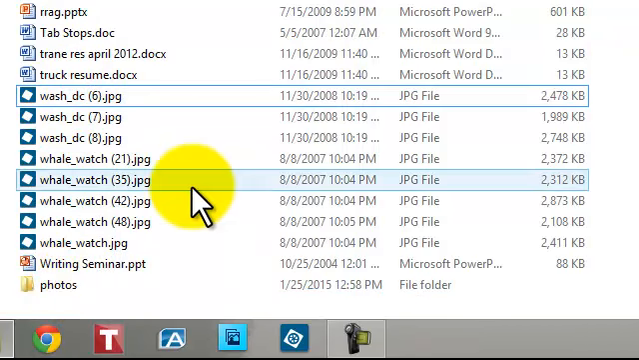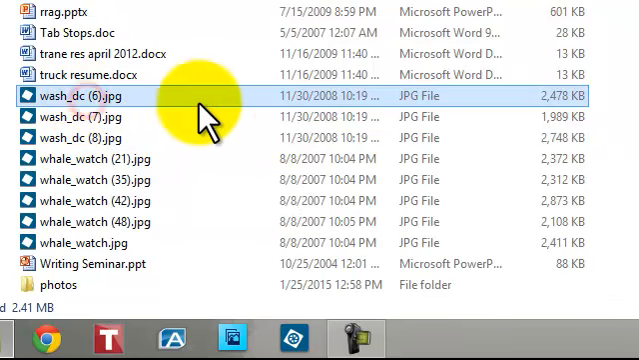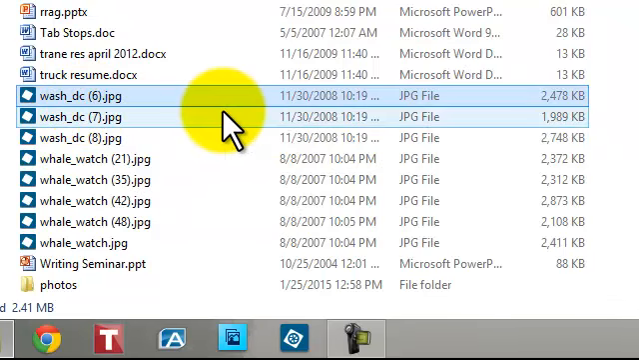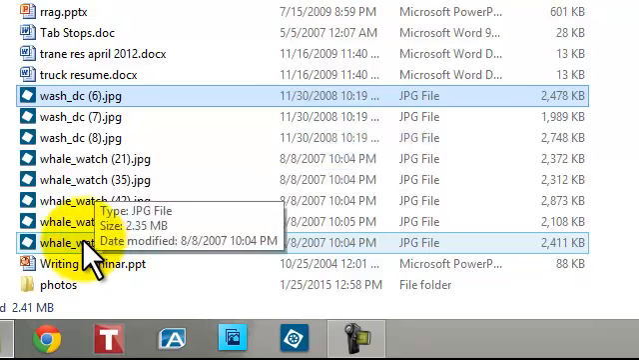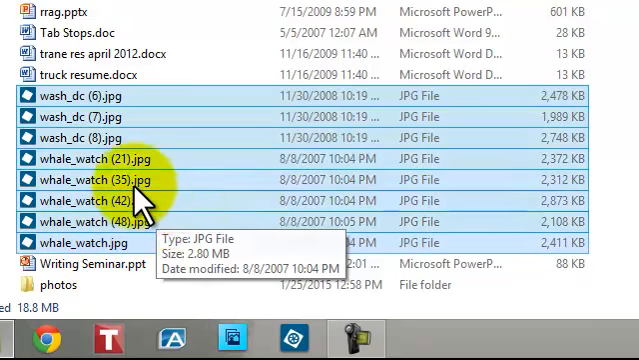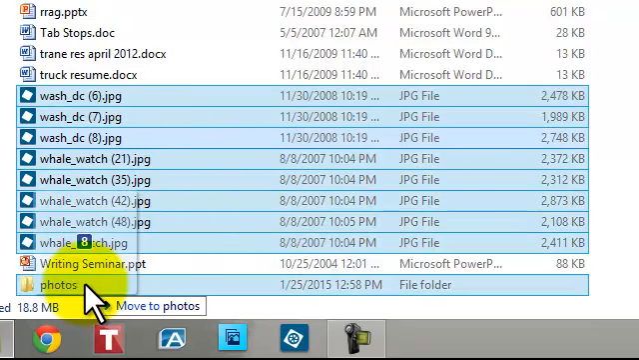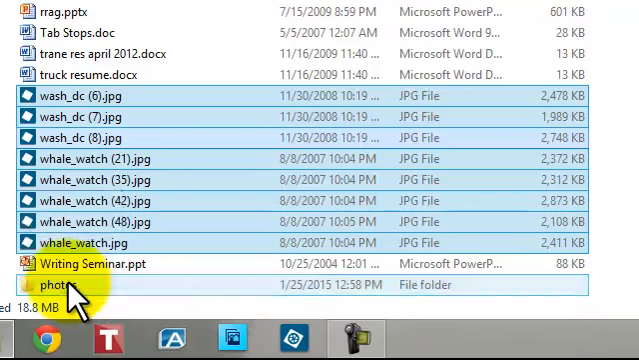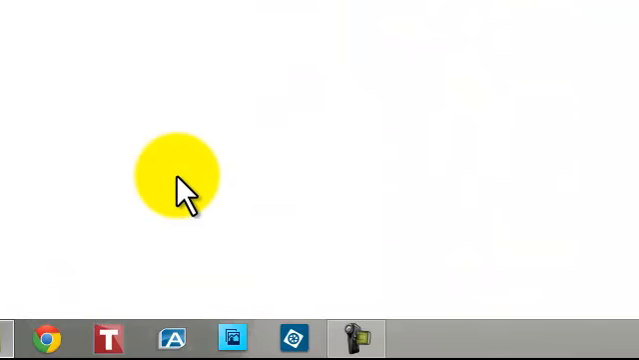Now, let's say you want to do a bunch of them. I click on the first one, then I put my finger on the Shift key, click on the last one on the list. Everything is highlighted. So I just click and drag this into the Photos folder. I open up the folder. I've got the photos here.